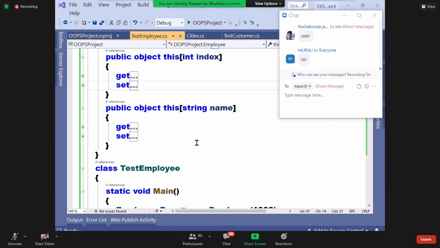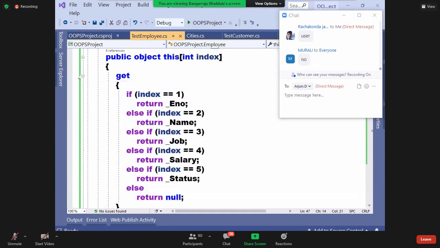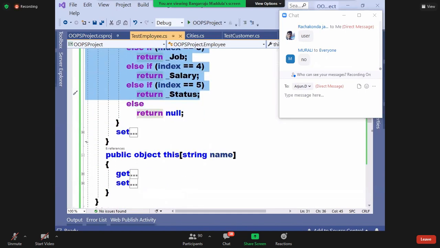Fine. One more thing, guys. Right now, all the 5 fields are read write. See, all the 5 fields are read and write.